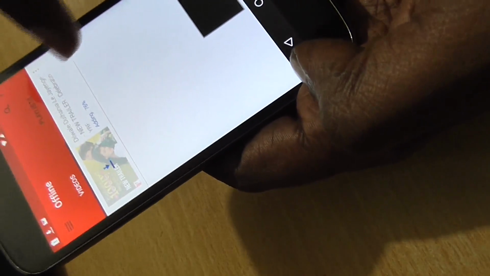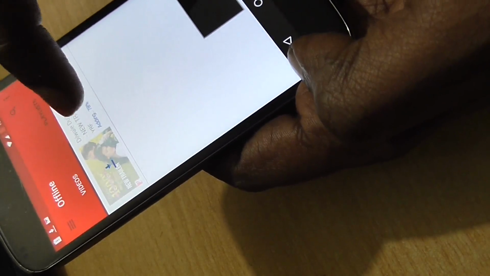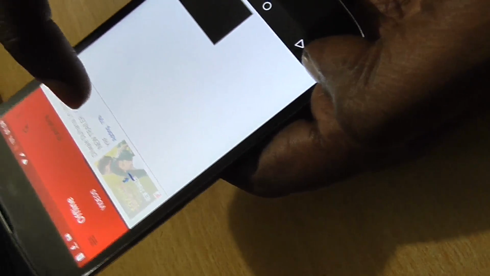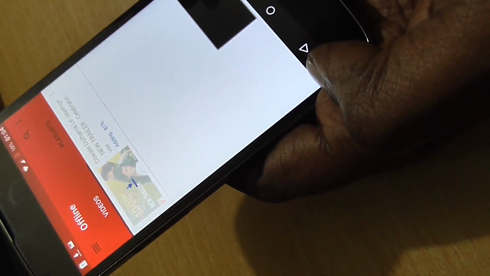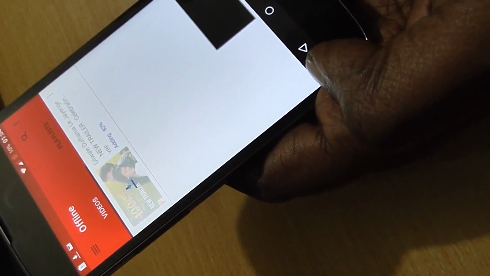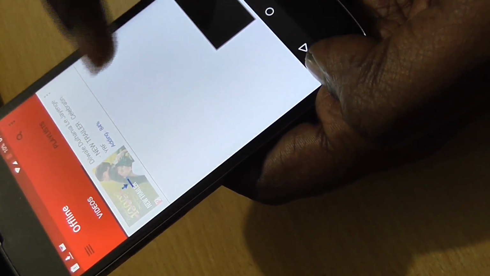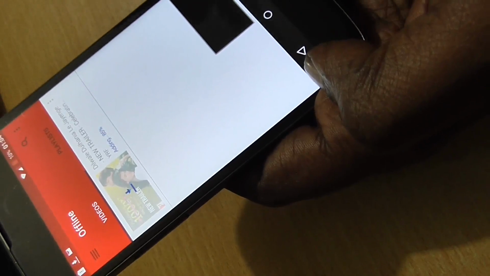So this is it. You can play the videos after being downloaded directly from here by clicking on it, even when you do not have network connectivity, and it will play here.